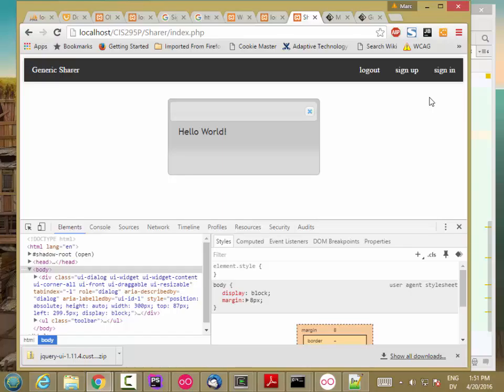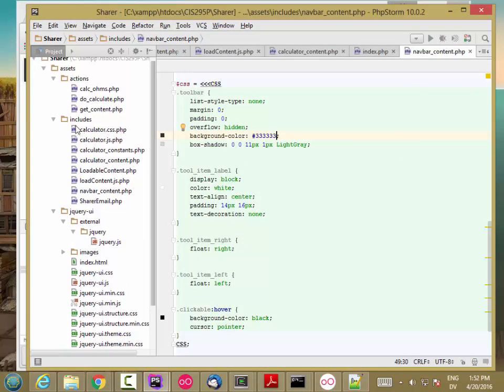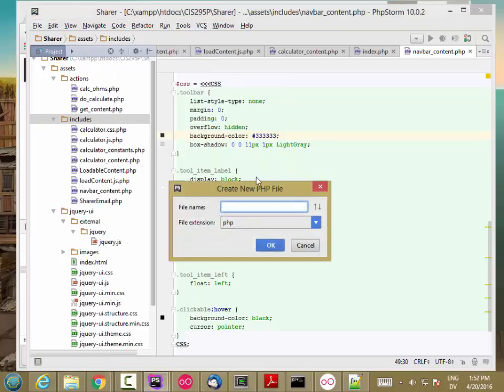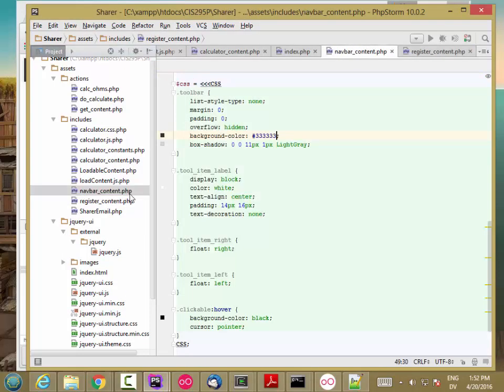And so we're going to need to stub some stuff before we do the JavaScript for this. So let me go ahead and create loadable content for a register dialog and for a login dialog. Let's start with that. I'm going to right click and say new PHP file, register content. And let me start with the Navbar content.